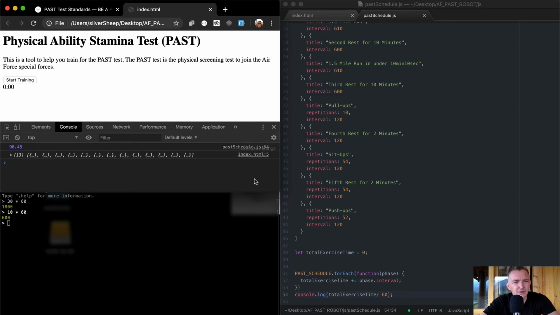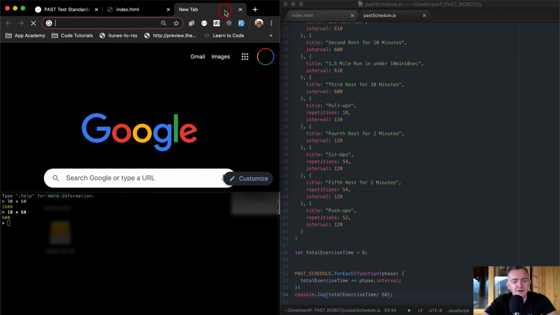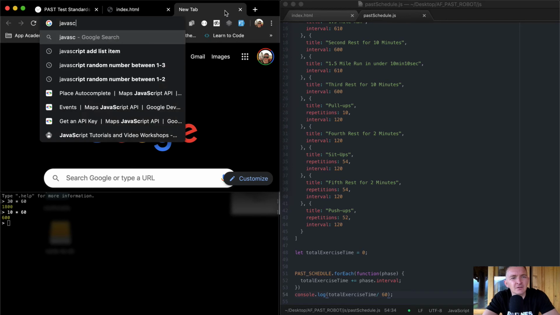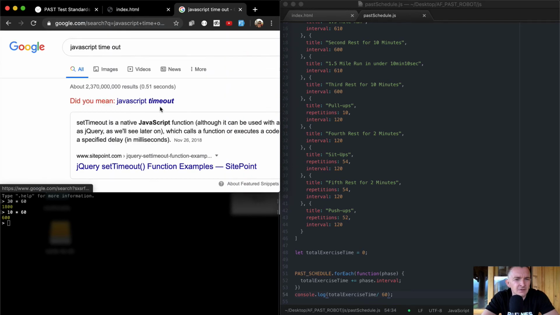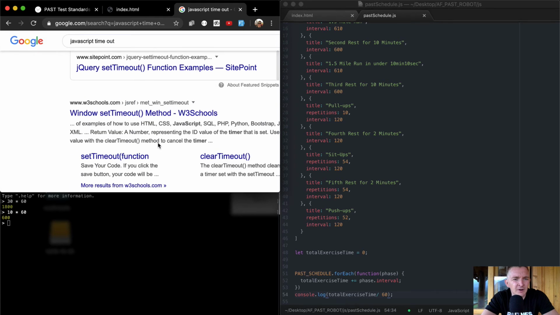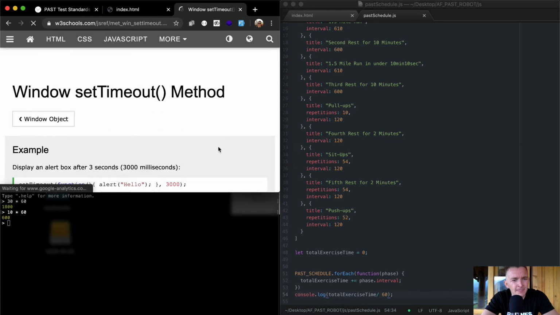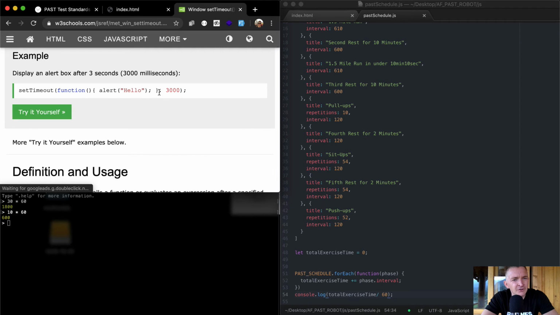Cool. So what we want to do now is set a timer that counts backwards, right? So let's see, it's the timer, JavaScript time out, jQuery set timeout, window timeout. There we go. Set timeout function alert hello. Okay, so here we go. Set timeout is a function which says hello every 3 seconds. That's what this is doing.